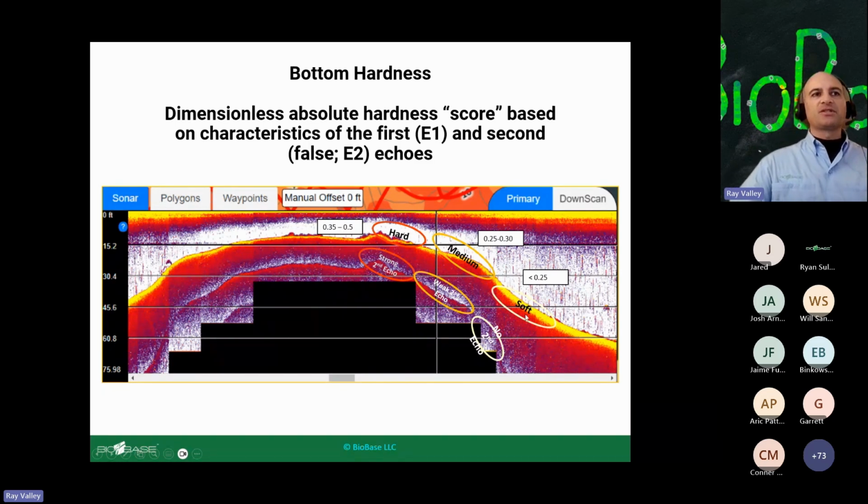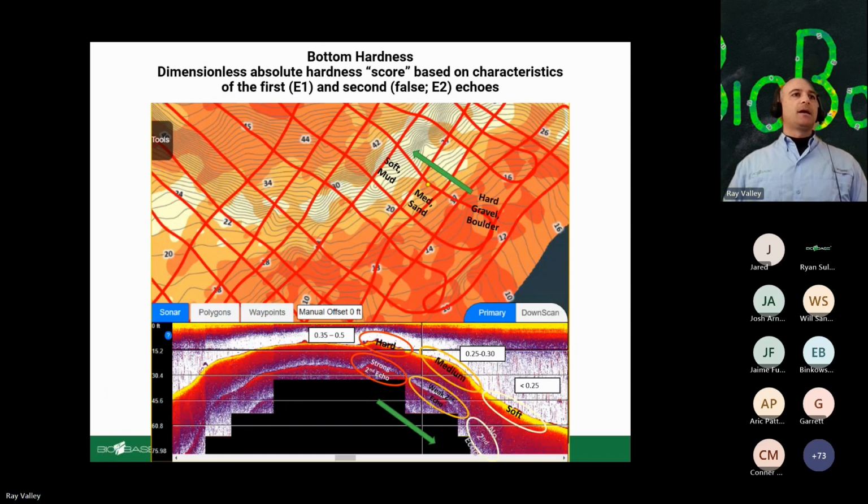If you go to the other extreme, soft, the signal's being attenuated into the soft bottom, and it doesn't really reflect back. And so you don't have that second echo, or the second echo is very weak. So that's the second false echo.